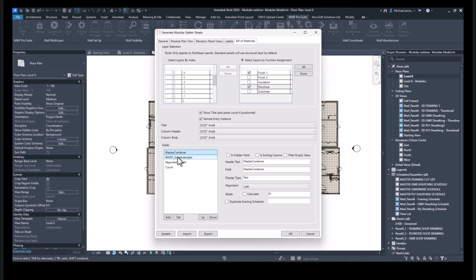We can select any of these columns and make it the sorting column, which means the information is going to be sorted based on, for example, the panel. So it's going to be panel 1, then the information will be sorted for panel 1, then panel 2, then panel 3. We can also use the BIMSF label to sort the information. So regardless of the panel that it's from, we're going to sort them based on their schedule label value.